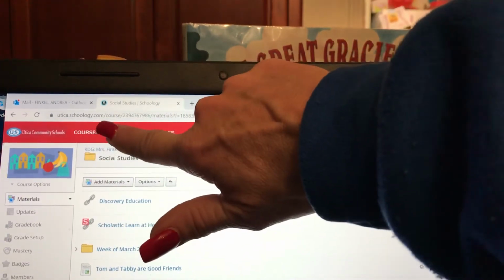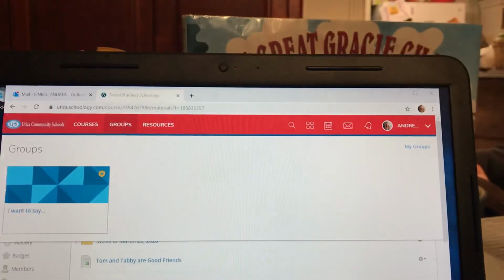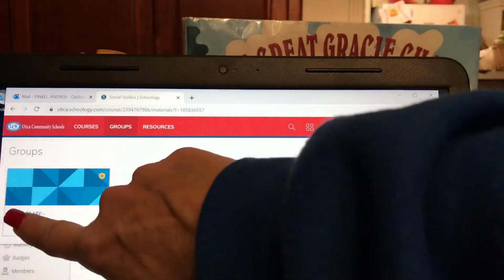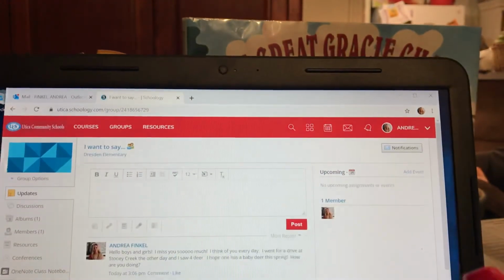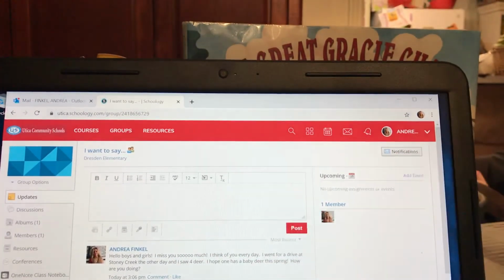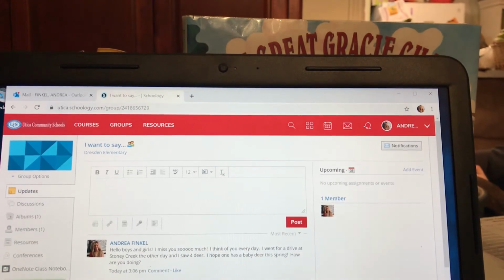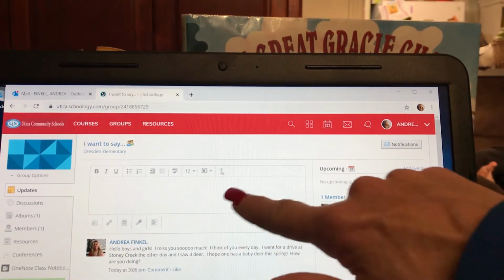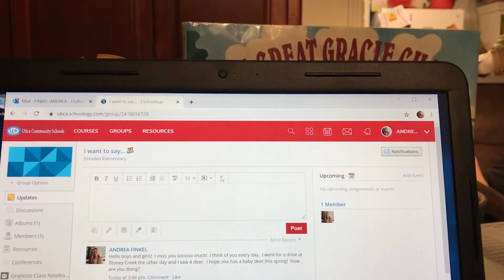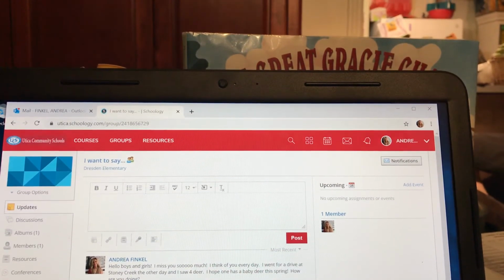Now I'm going to show you groups, which I'm not 100% sure how this is going to work, but I added a group called I Want to Say. And if you go into there, once you're added, I think your children should also be able to say something to the class. It's like a little blog. We'll see how that goes. Of course, we're going to want to keep that positive and appropriate. But with your help, I thought they might like hearing from each other.